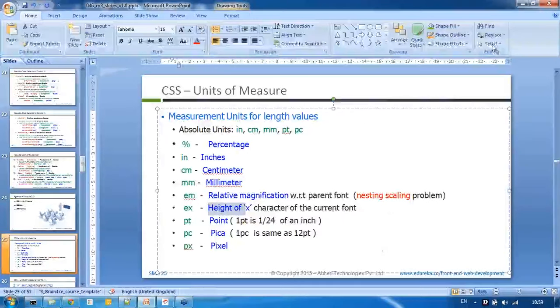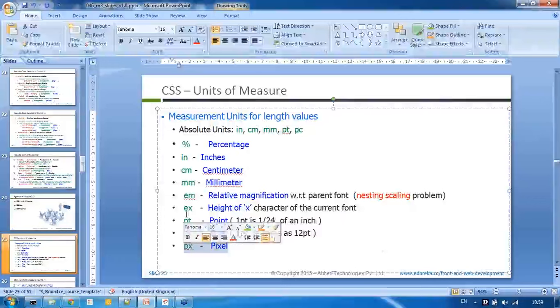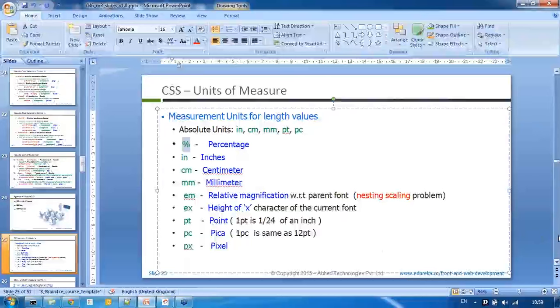Okay, you can read about this more. I have given some references in the further reading about these units of measure. You can just go and read about it, and it will be much clearer than if I explain. It should be straightforward. It's not difficult. Just note that frequently used are pixels, sometimes points, sometimes em, and percentages. These are the frequently used units of measure.